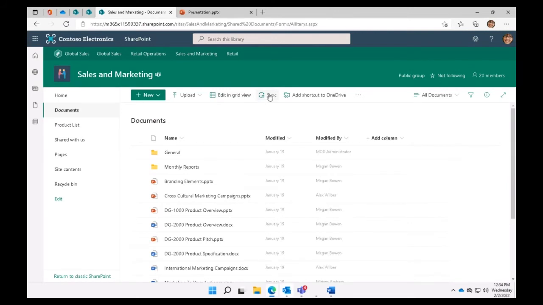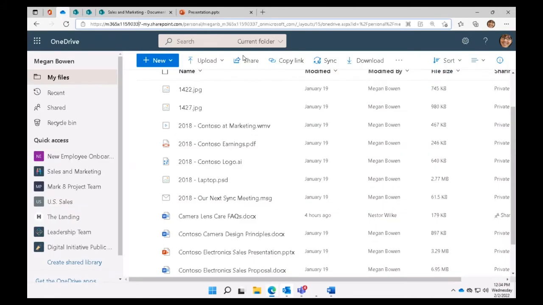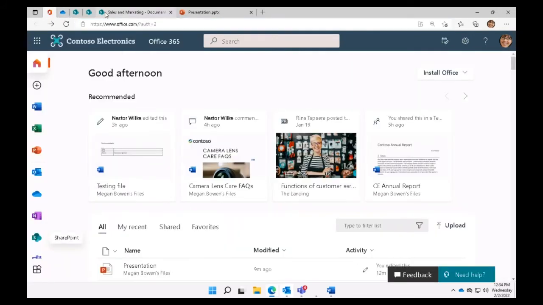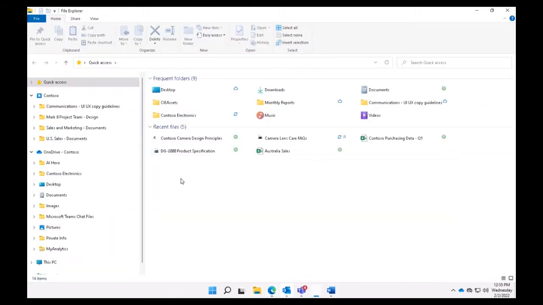Yep, so this is the key. And so here's the thing, folks. The reason why I'm taking you a little bit slowly to go through these particular steps is because you really only have to do this one time when you want to start syncing. So going into office.com, going into your OneDrive, hitting sync. Going into office.com, going into your SharePoint, hitting sync. Once you've done that, they will appear in your File Explorer.